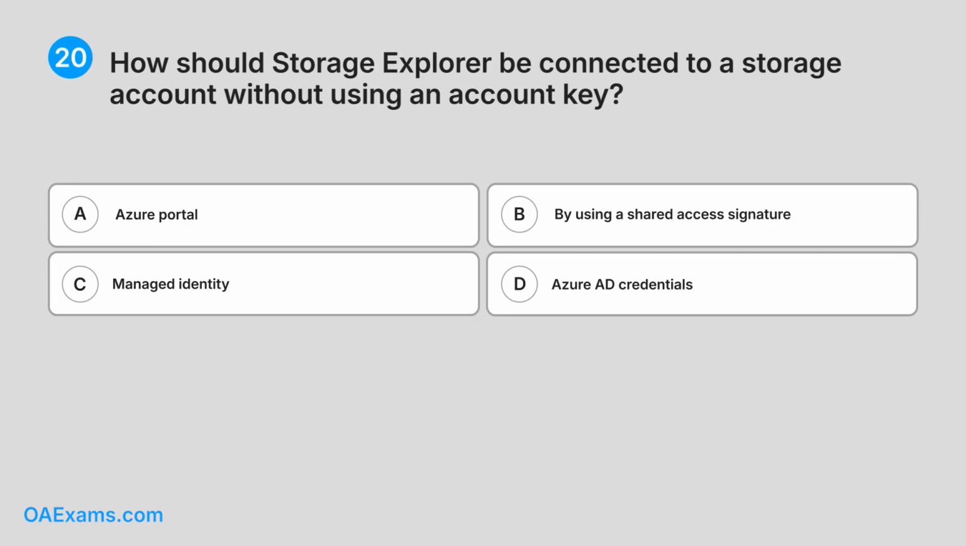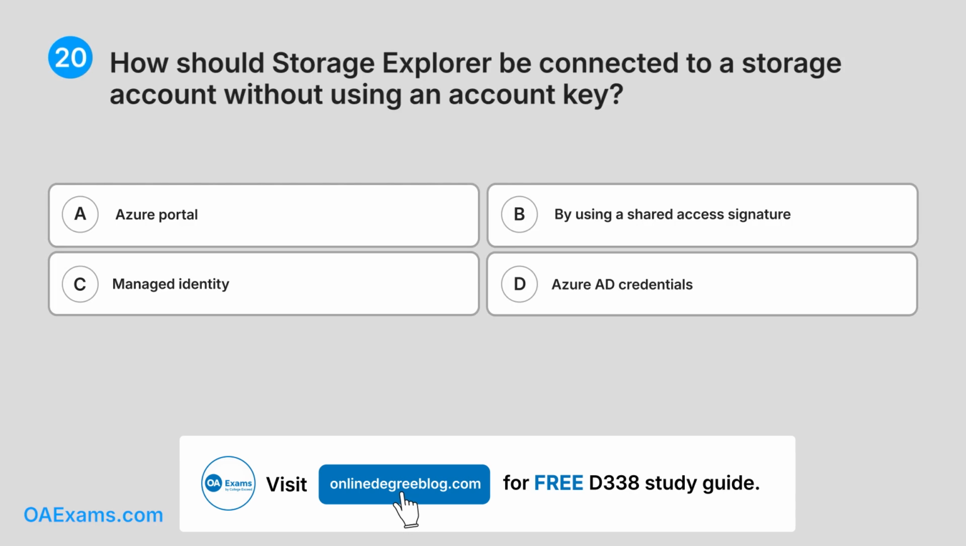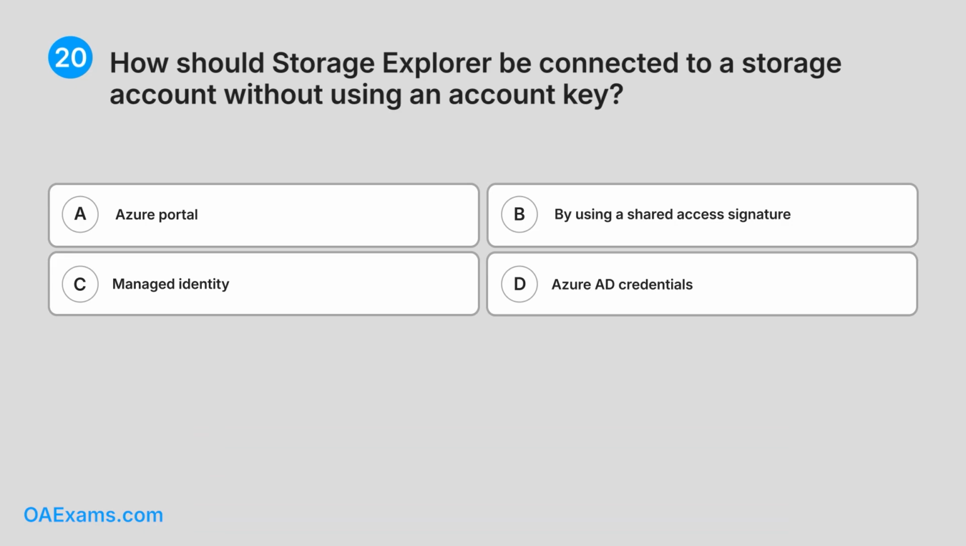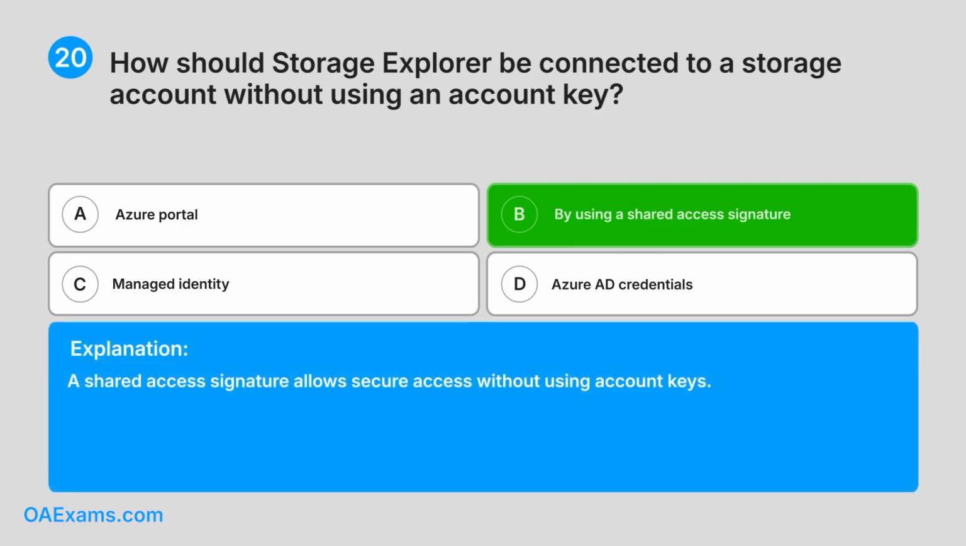20. How should Storage Explorer be connected to a storage account without using an account key? A. Azure Portal, B. By using a shared access signature, C. Managed identity, D. Azure AD credentials. Do you know the answer? Correct answer: B. By using a shared access signature. Explanation: a shared access signature allows secure access without using account keys.